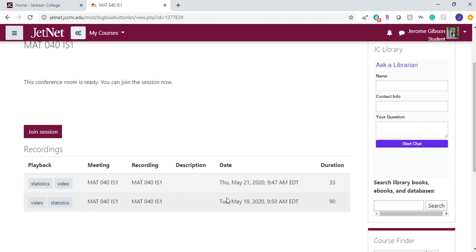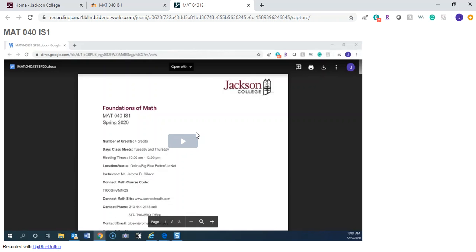Now, for you to be able to watch the recordings, all you have to do is click on video. And when you click on video, let me go to the first session. When you click on video, the video for the course should show up. And all you will have to do is just press play, and then the video will run. And this is the video from our first class here.